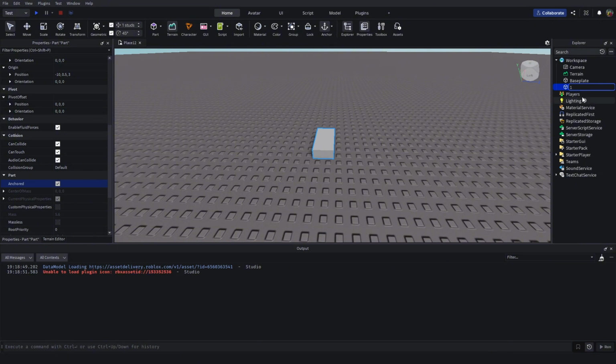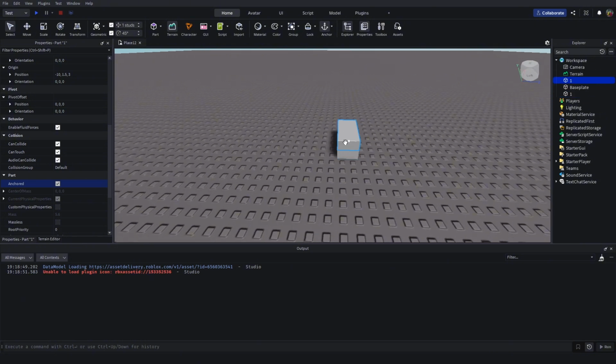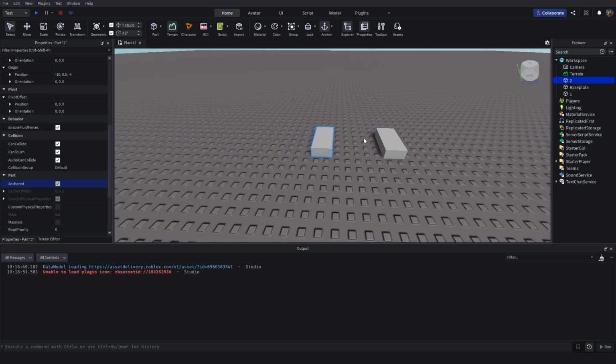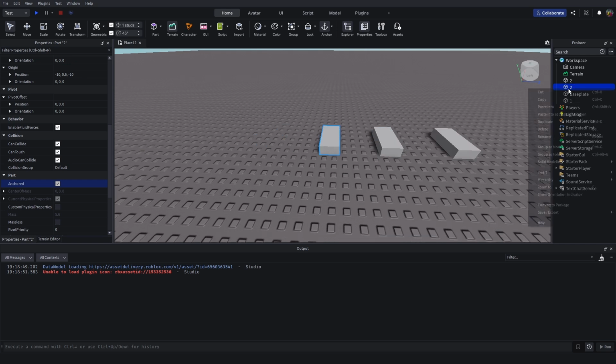Also make sure that each checkpoint is named by a number. So the first one will start with 1, and then you can create as many as you want. Just make sure each one has one number higher than the previous. So in this case, the checkpoint with the name 1 is going to be checkpoint 1, and 2 is going to be 2, 3 is 3, and so on.